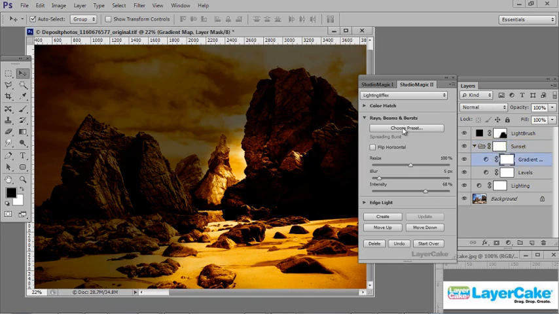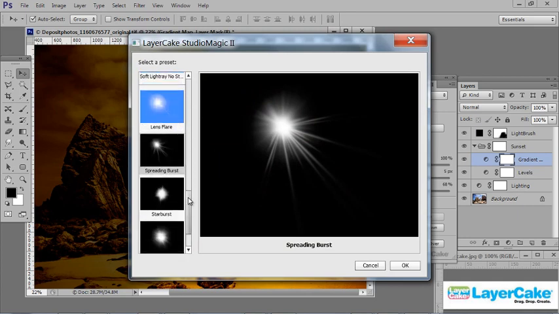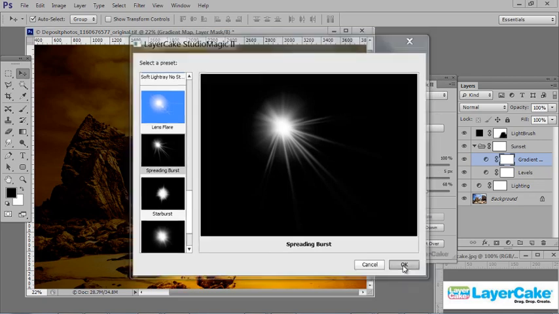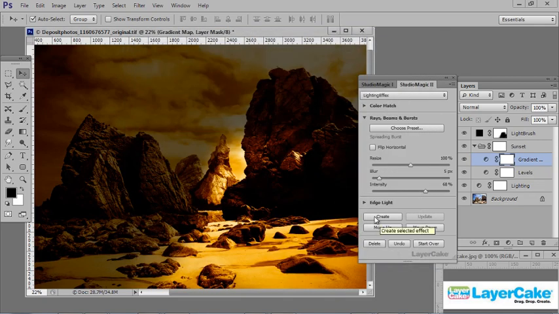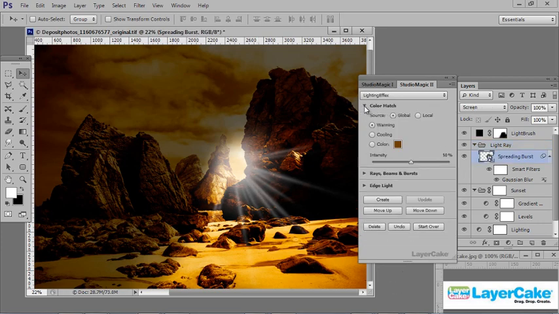So I'm going to go to the presets, scroll down to the spreading burst, select that, OK, Create, and the spreading burst has been added. Now I'm going to go to color match. I'm going to match the color of the beam with the background here.